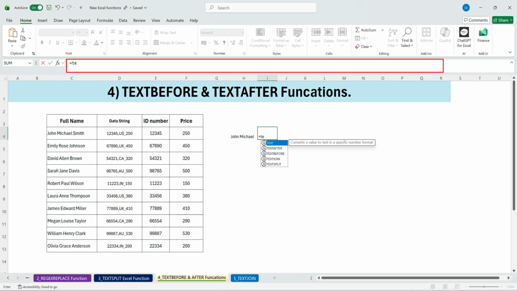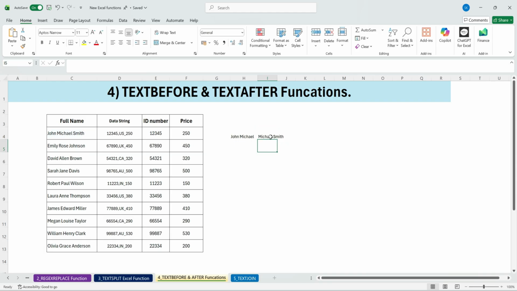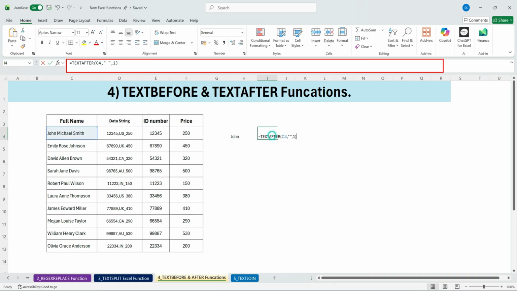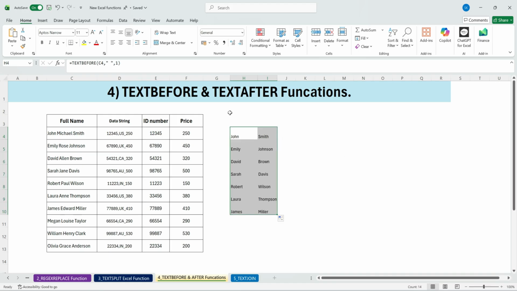Next, we have text after. Here, we again select our text, and after a space delimiter, text after returns everything after the first name. Change the instance to 2, and it returns everything after the second space. You can also make this dynamic using another function. And to avoid errors, you can wrap the formula inside IFERROR.